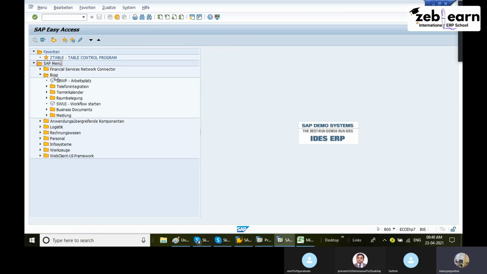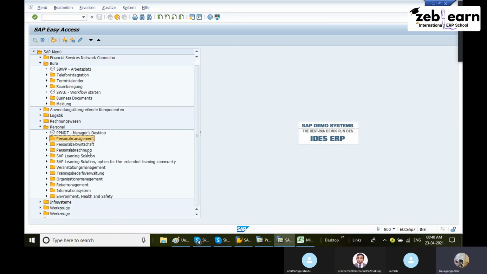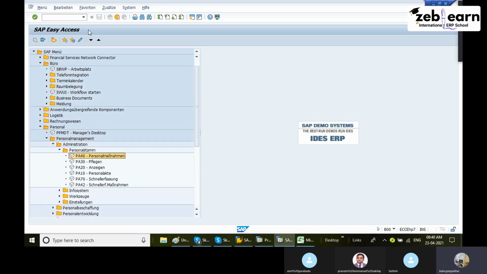This is Büro. Büro is nothing but office. Like HR means human resources means personnel, like personnel management means personnel administration. Different naming conventions are there here. These are all German. Once you enter, even in personnel administration if you open it, the T codes are the same even if it is German.